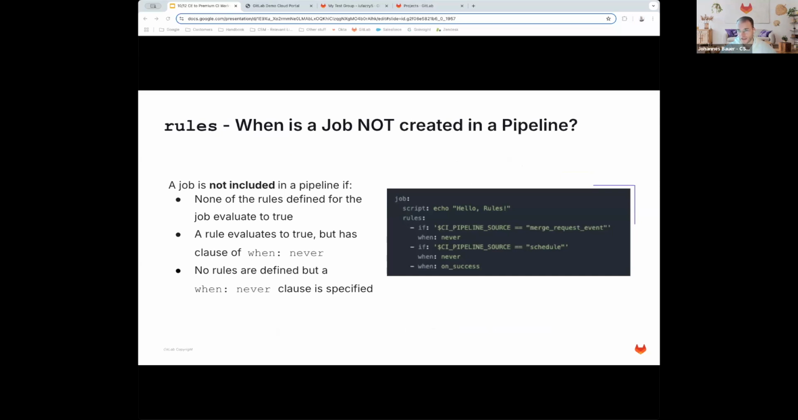On the right, we have an example of a job with rules. The script section defines the job's logic. In this case, it simply outputs hello rules. And the rules section defines conditions that determine whether the job is included. We have 3 different rules.